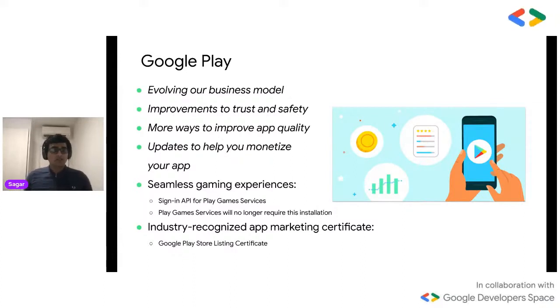We announced the launch of the Google Play Store Listing Certificate. This new program is designed to help app marketers demonstrate their proficiency and skills in Play Store listing best practices. To get certified, app makers can take online training that will help you best tell your app or game story on Google Play. You will learn key skills that will help you drive growth through high quality and policy compliant store listings. After the training, you can take the exam to get the industry recognized certificate.